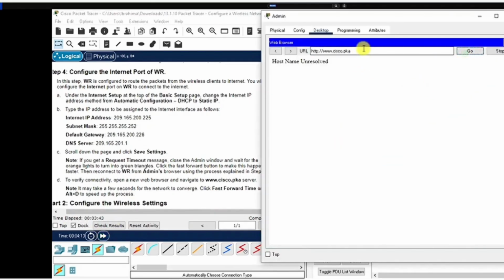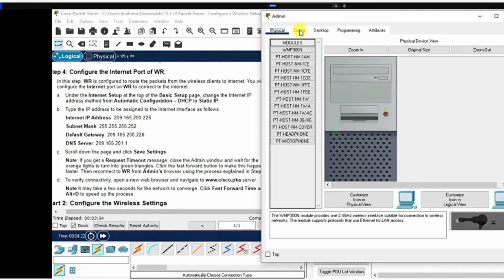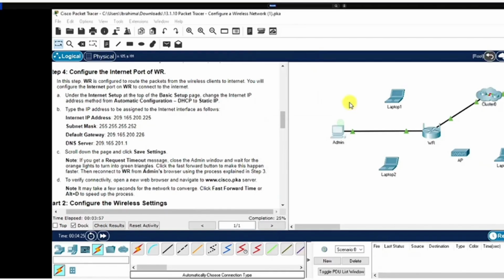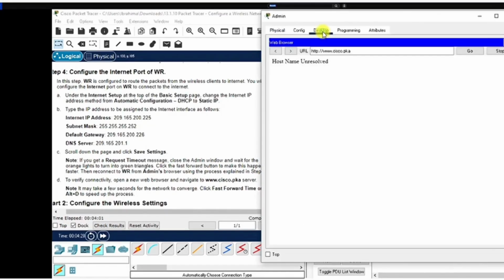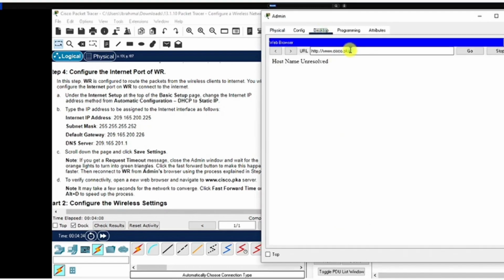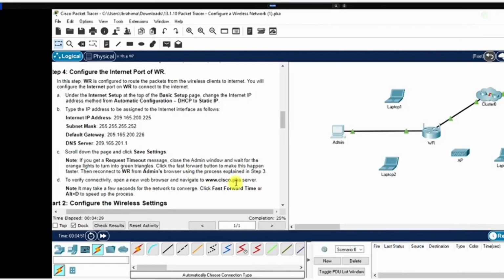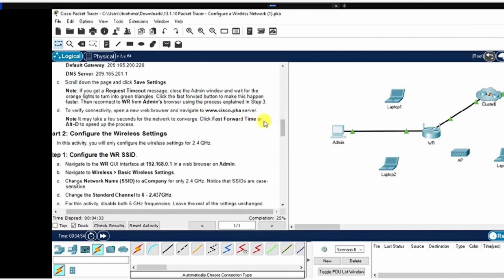With our internet access configured, it's time to set up the wireless side of things. This is part 2. Back in the router's web interface at 192.168.0.1, navigate to the Wireless tab, and then click on Basic Wireless Settings. We're going to focus on the 2.4 GHz band, which is great for compatibility and range. First, let's change the network name, also known as the SSID. This is the name you see when you search for Wi-Fi networks.